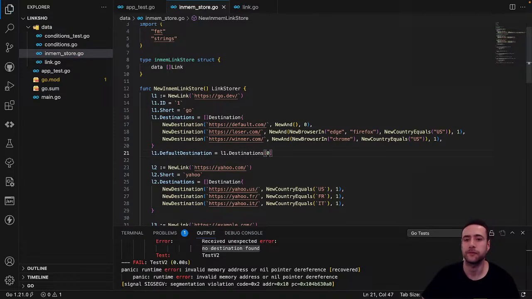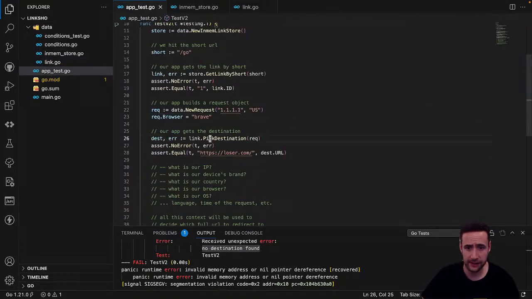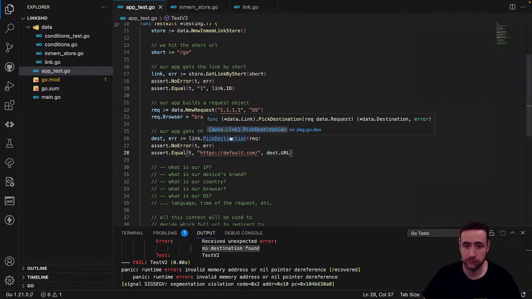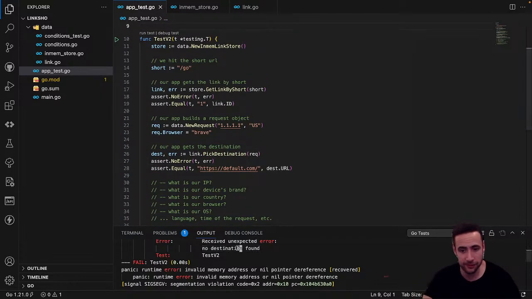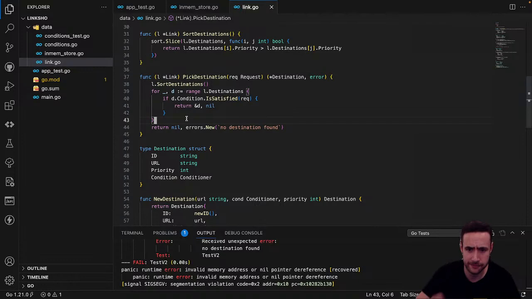That's it. Okay, so now we're gonna go to our test and we should get default.com. Oh, it's still not gonna work, and you're gonna see why. No destination found. How's that possible? We just set it up, because in the pick destination we haven't handled that case.